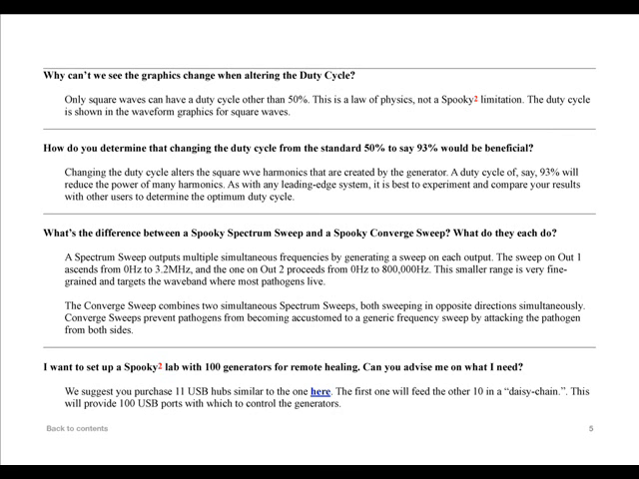The converge sweep combines two simultaneous spectrum sweeps, both sweeping in opposite directions simultaneously. Converge sweeps prevent pathogens from becoming accustomed to a generic frequency sweep by attacking the pathogen from both sides.